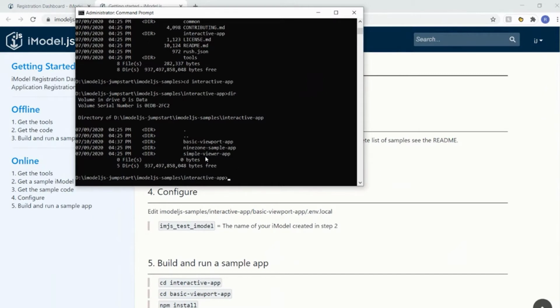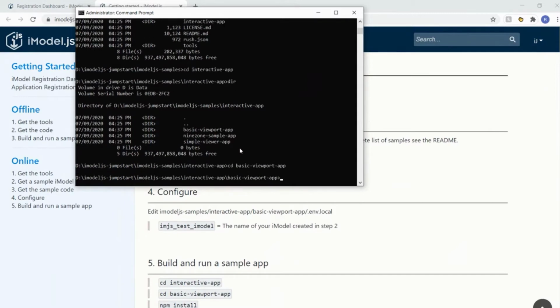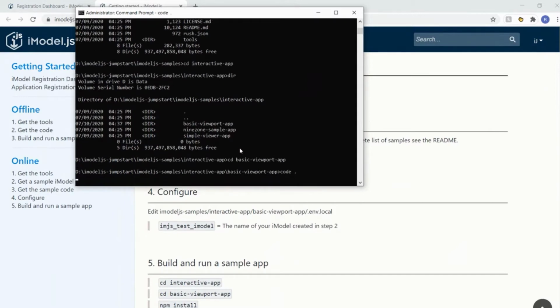Then we have the simple viewer app. This has a couple more components. You will have a table, a grid view, and a property pane. And then you have the 9-zone sample. Now this is an example of a full-scale application where you have the ability to have multiple pages and front stages, and you have features like notification manager. So if you were to use our UI standards, this is the sample app or the starter app that you would go with. So in this case, we'll start with basic viewport, keep things simple. And let's go ahead and open this up in VS Code.